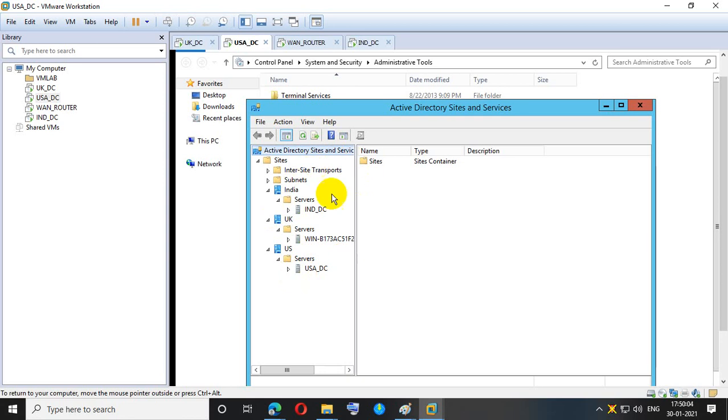Now see, all three sites' DCs will be placed. Clear? Now what happened? I have created sites. I have aligned subnets with the different sites. Now I am going to create site links. So how do I create the site link? Just go there.